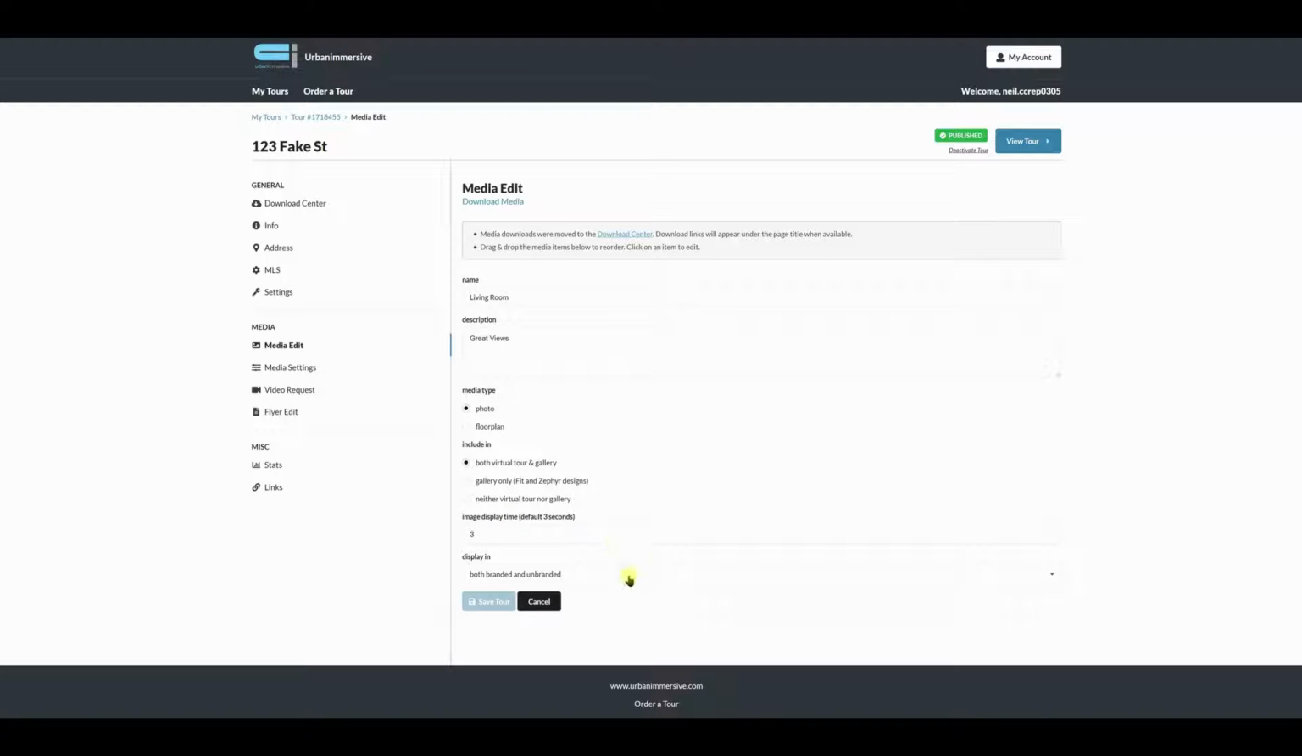And then you can pick whether to display it in both branded and unbranded tours. If it's something with some branding on it that shouldn't be shown in the MLS listing, then you would just hit the drop down and click branded only. And then when you're finished, be sure you click Save Tour.